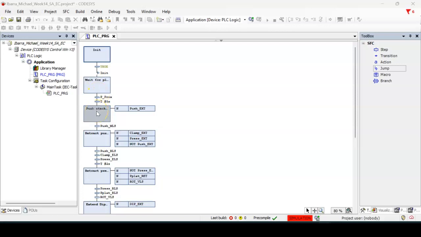Going down to step 2, we have our push stack into clamp midpoint, and then we have our push extend as our action. Going down to our transition, we have our push MLS, and then we will go down to our third step, which is retract push cylinder and extend clamp in the press cylinder.